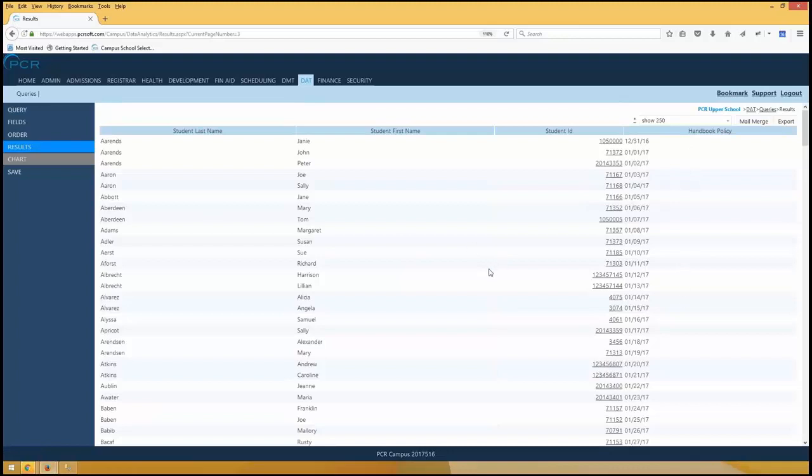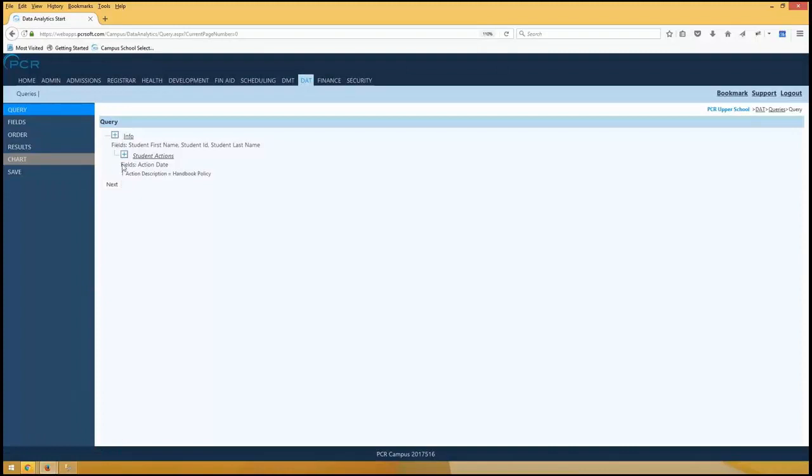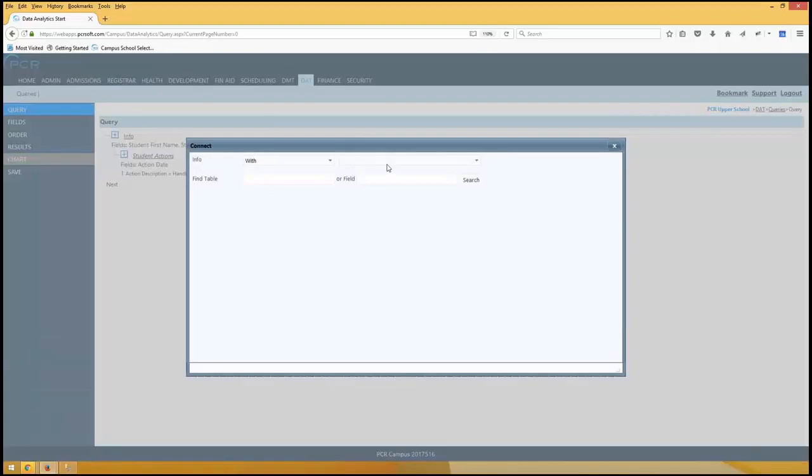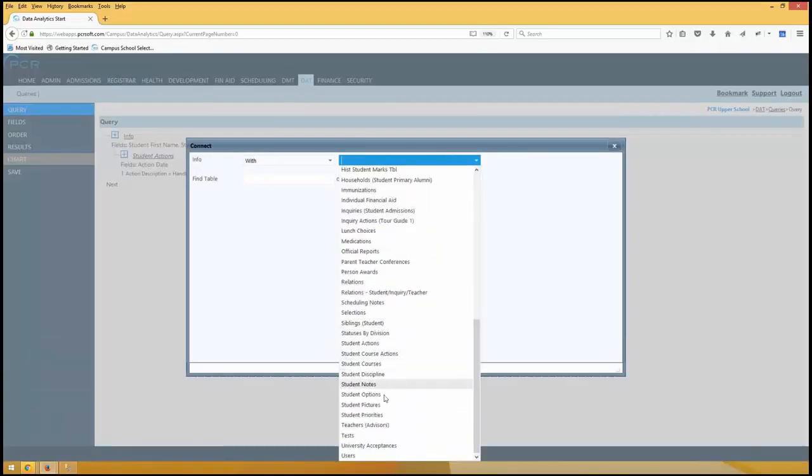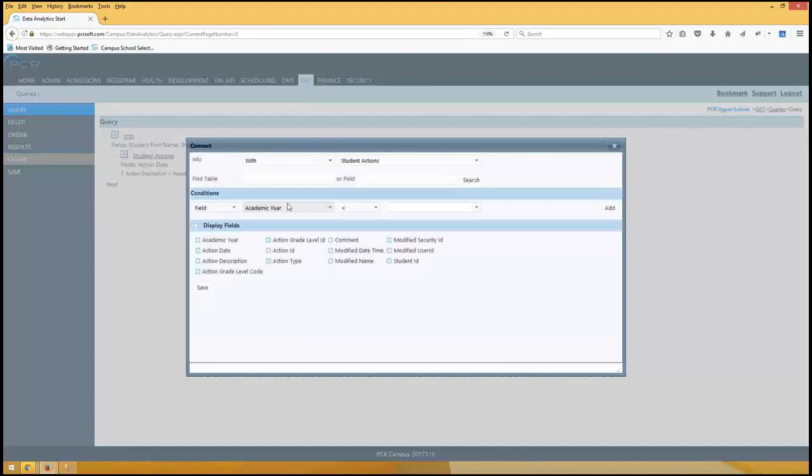Now, let's say that I also want to add other columns, or I want to see who submitted a photo release or a field trip permission. I can just keep adding additional student actions tables. So you can reuse the same table over and over for other things if you wanted to. So I'll click add again on this info, and I'm going to add the student actions table again.